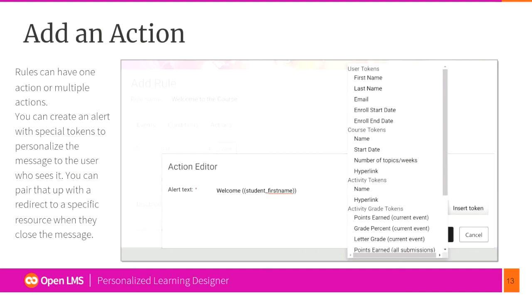Again, I had mentioned this earlier that, let's say, for example, you enroll 20 students into a course on July 1st, and you create this PLD rule. The PLD rule isn't only going to apply to those 20 students. Because it has this token, it's going to take anybody that meets the events and the actions, and it will basically pop in their first name and personalize that.